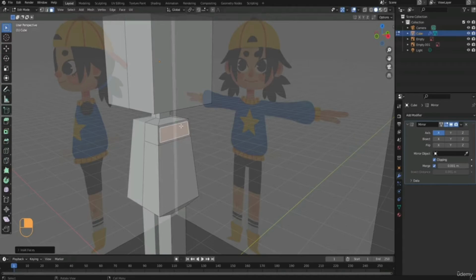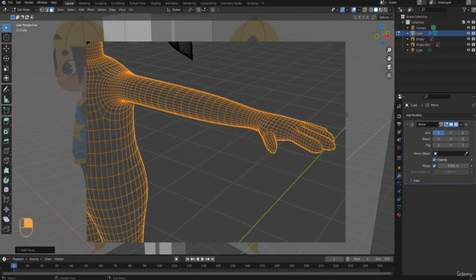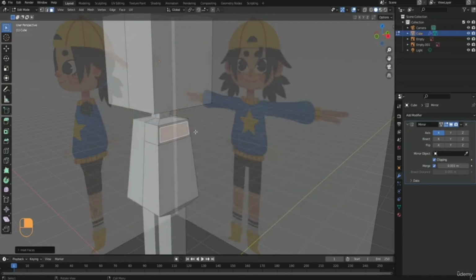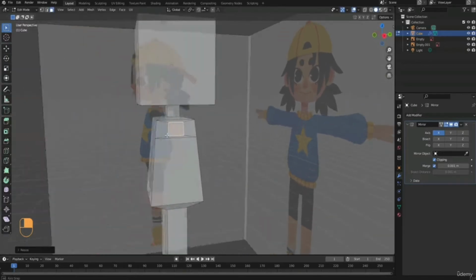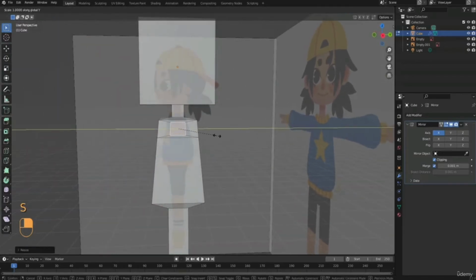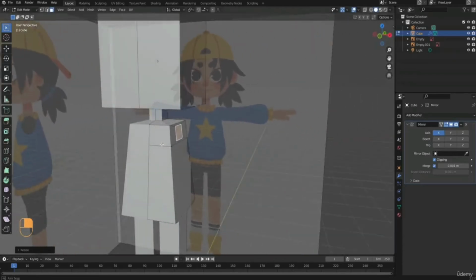Inserting it like this gives us good flow of the loops around the shoulder, so once we rig and animate the mesh, that will allow us to have good deformations in the shoulder area when the model is bending. With the new inserted face selected, press S and Y to scale the face in the Y-axis. You want this face to be square as well.